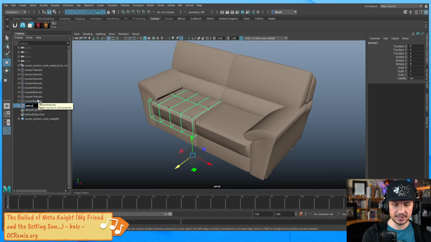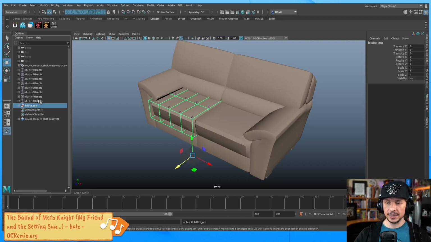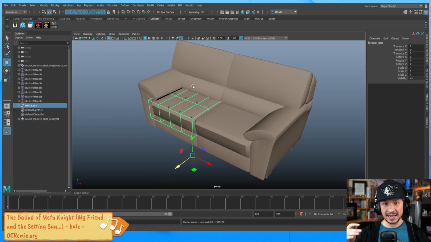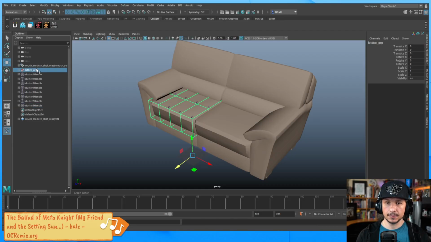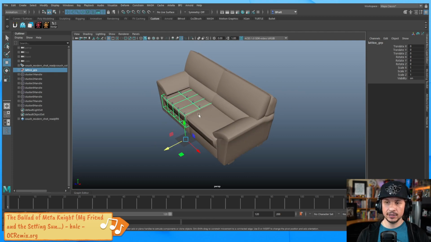Always name your groups and objects. Lattice group right here. So now the lattice group is just going to move the entire thing for me, that whole base and lattice together. There we go. Now from here, I could start parenting things together, just these objects as they are.